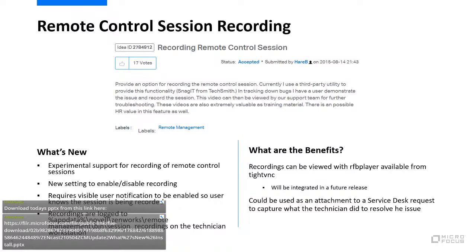Since it's in experimental mode, we are using the type VNC, and it's not integrated yet, but will be in a future release. And then again, could be used as an attachment to the service desk request to capture what the technician did while they were troubleshooting, what they did to resolve, and so forth.